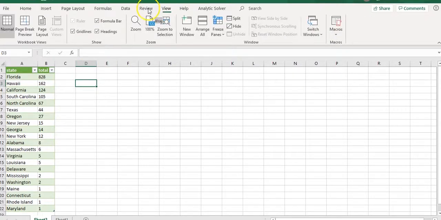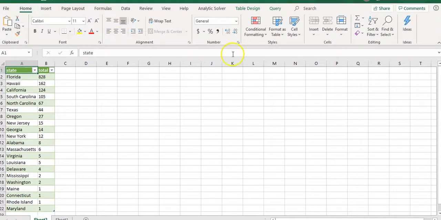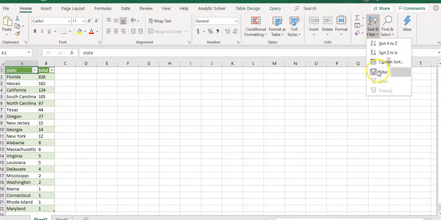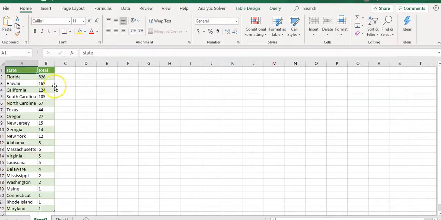Let's get rid of the filter first. And to do that, click anywhere on the header. And then click Home. And then click Sort and Filter. The filter is automatically turned on. We're going to turn it off by clicking Filter again. So Home, Sort and Filter, Filter, and there we go. We got rid of our filter box right up there.